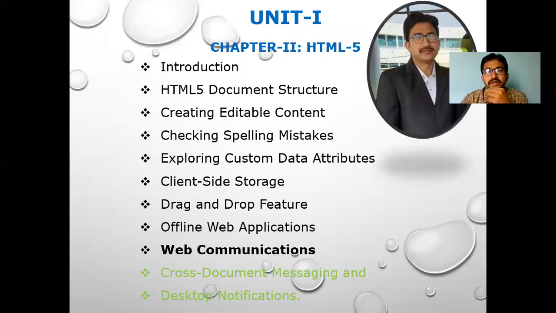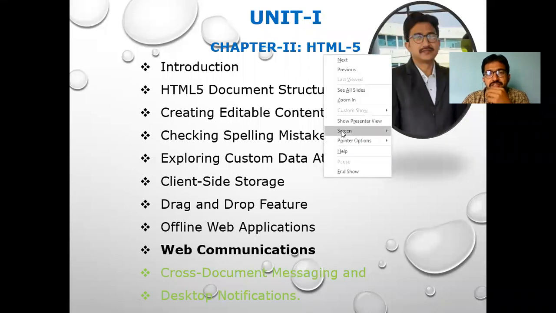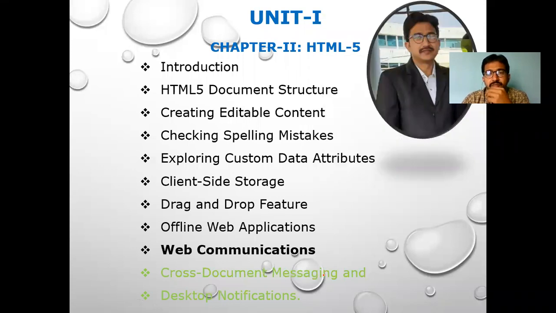Right. So let me discuss today a very interesting topic: web communication. So web communication, how can we do it? In the sense, how can we talk with the browser directly, not with the server? Directly, remotely, we can talk with the browser. So how can that web communication be done? Web here is nothing but a communication done remotely with the help of the browsers.